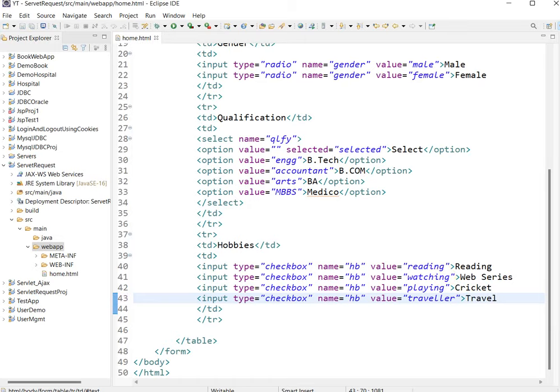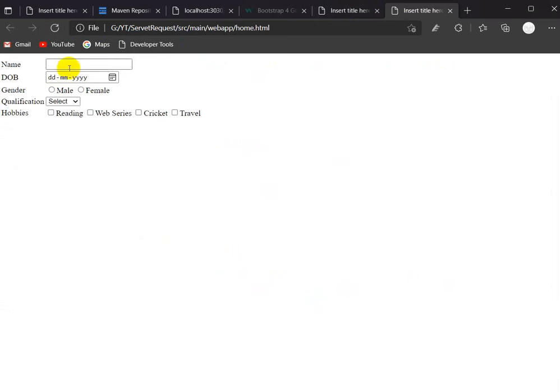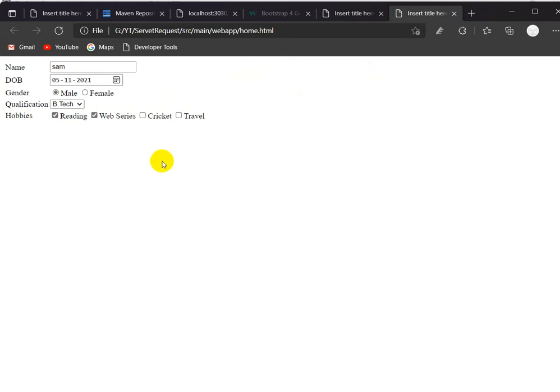Now let me go to the browser and let us see our HTML page. Refresh. Here we can see name, we can write Sam, and date of birth, we can also choose one of male or female. Select BTech, and hobbies will be reading, web series, travel and cricket. All four we can select. If I want to select these two, yes, we can see this.